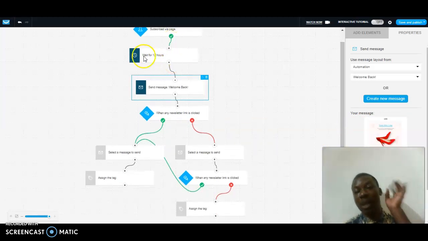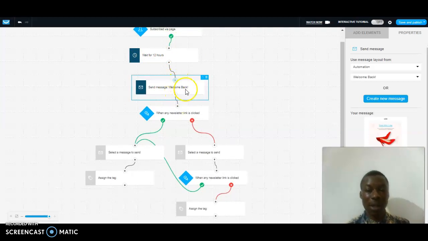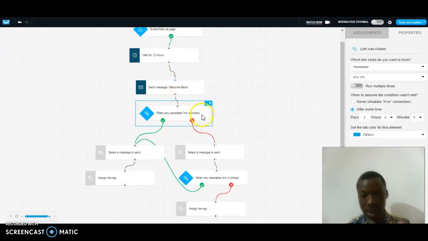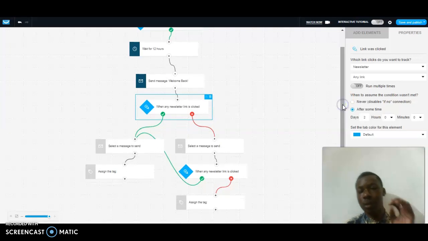So now, after 12 hours, they are going to get this mail. After getting this mail, when the newsletter is clicked, you remember in my previous video I set up a newsletter. Do check out my previous video, guys, in order for you to understand how to set up a newsletter. Once you set up a newsletter, it will be here automatically by itself. It won't bring the option of designing the newsletter again because you already designed it before. So after getting this done, if this doesn't work, this will surely work. That's the meaning of this.